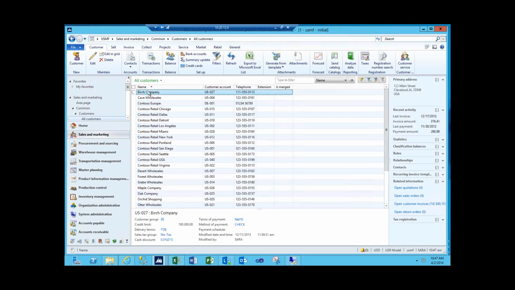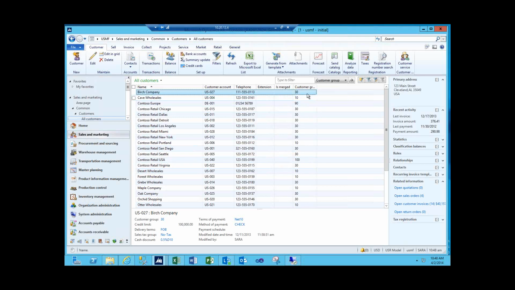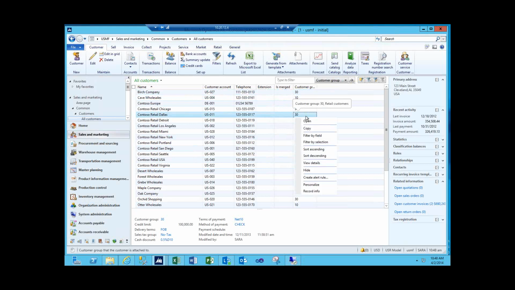Or if I wanted to perhaps search by another field that isn't visible, I can always go back to my pane here and pick out a field in the Customer Master. So if I come down here and say, yeah, I'd like to see the customer group as a column on this form, I can search through customer groups. I can do wildcard searches and so forth. If I hover over customer group 30, there's my retail customers.